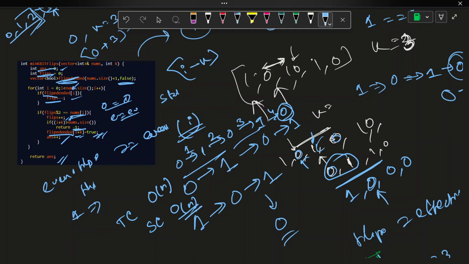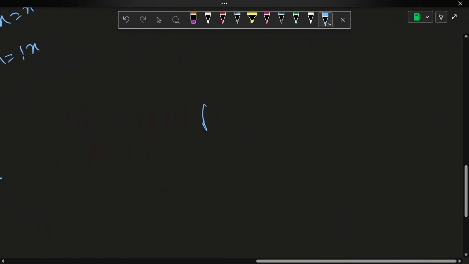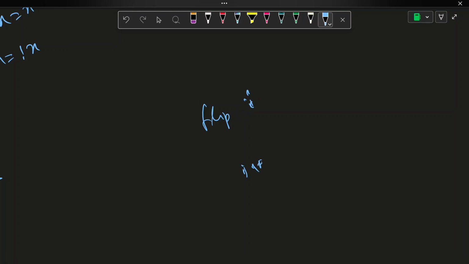So here I am storing at I plus k, right? Whenever I call the flip function at index I, I store at I plus k that the subarray will end here. True, right? I plus k. It is similar to storing at I also. Then how will the logic change?